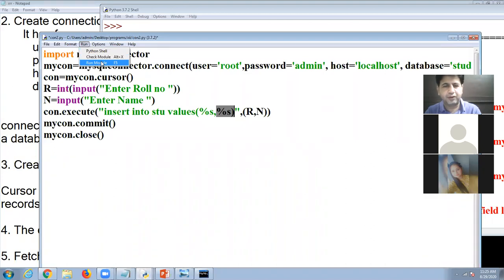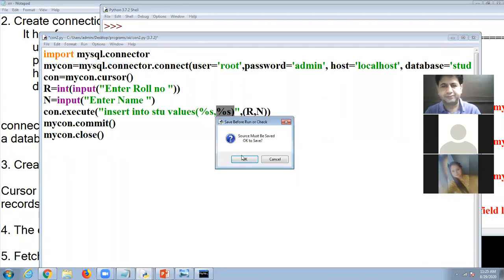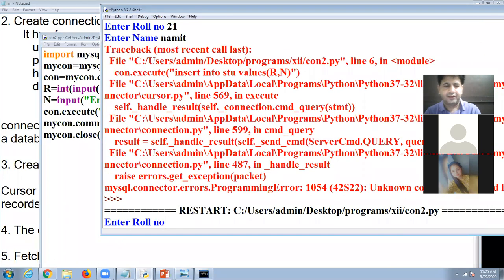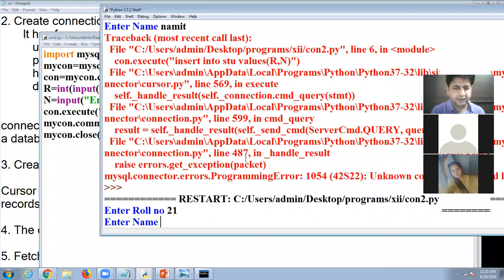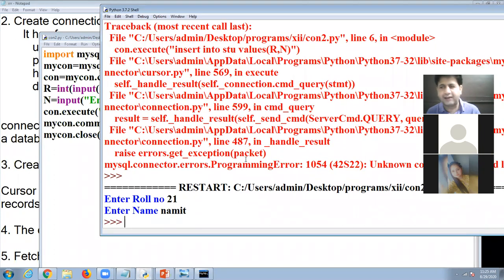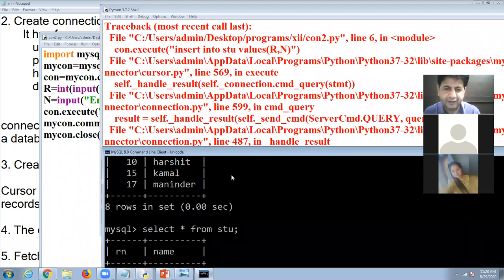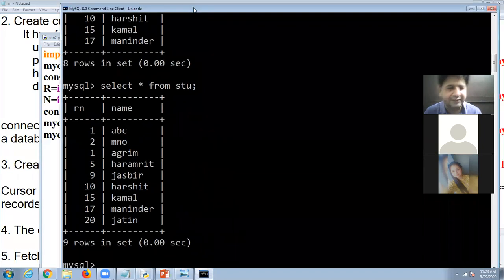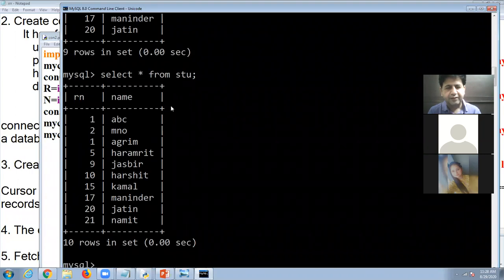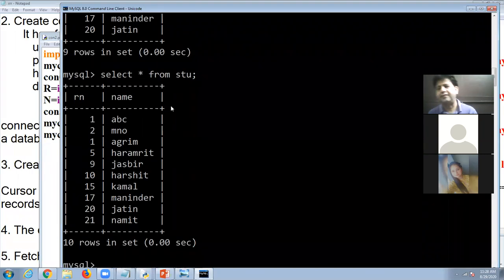I run the program. Roll number 21, name is Namit. There is no error. I go to my database. I'm going to check whether data is inserted or not. Select star from stu. Roll number 21, Namit is here. So this is all about inserting data.